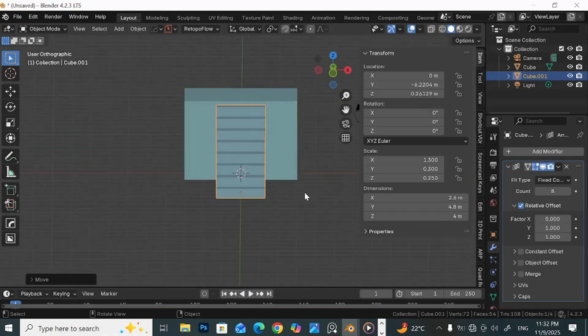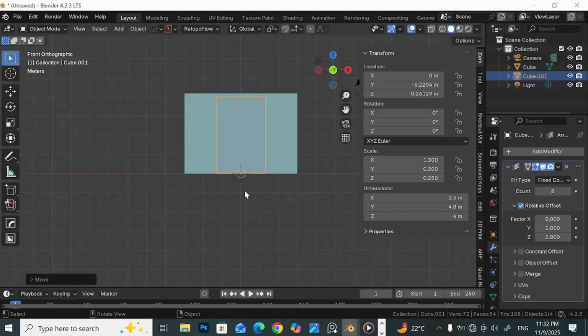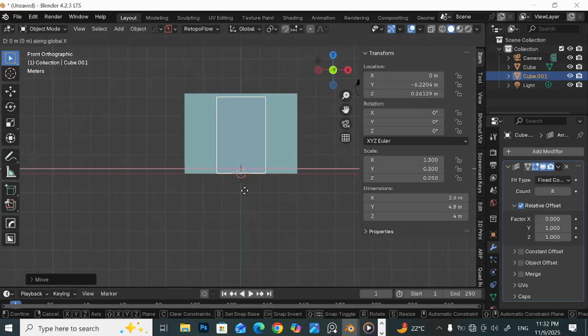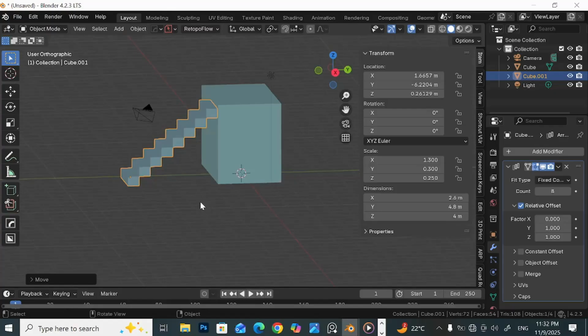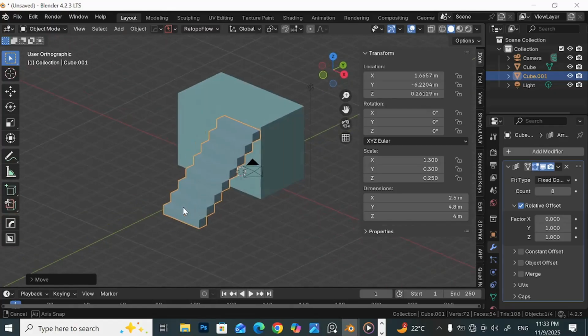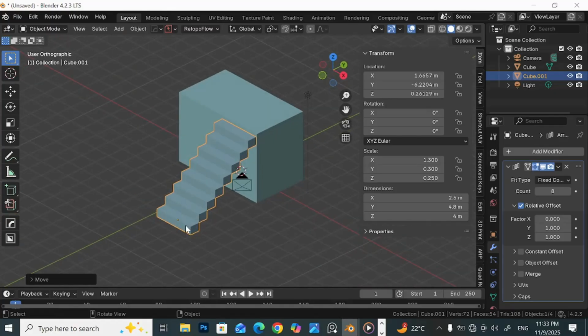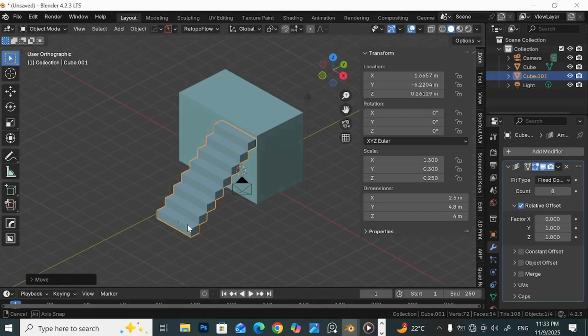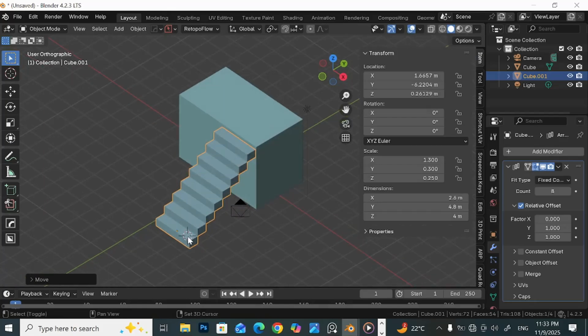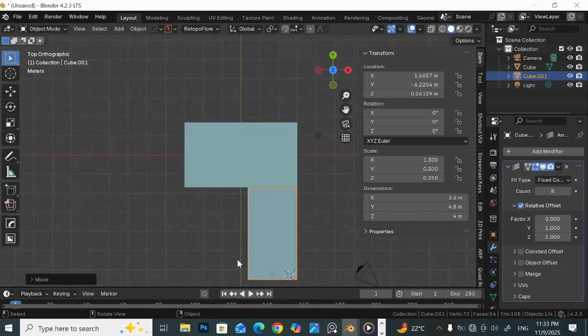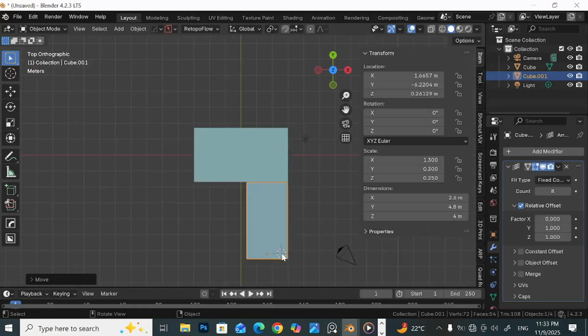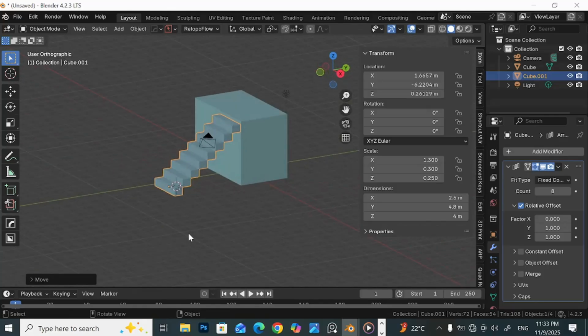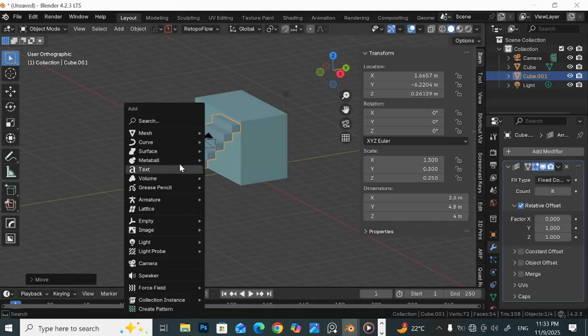Okay, and move in the X direction. Okay, add. Shift S, move the cursor here, Shift S. Okay, and add another cube.